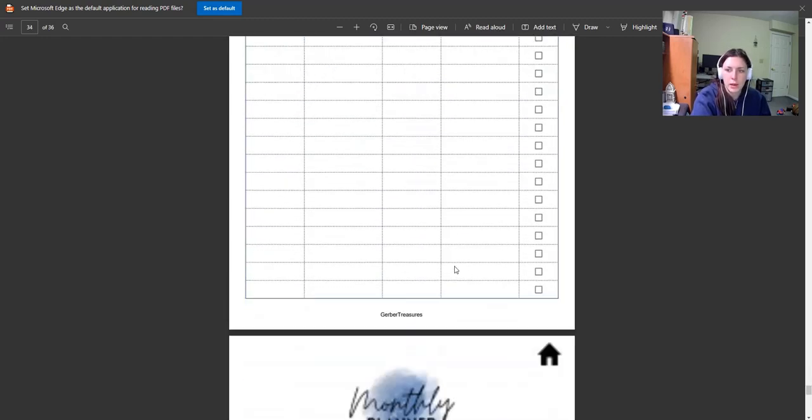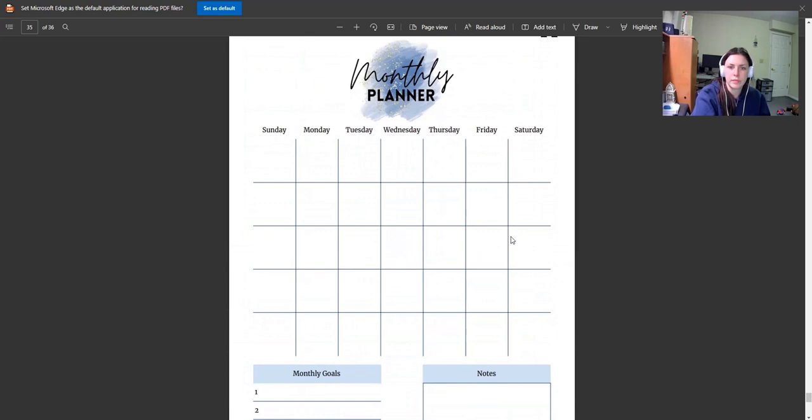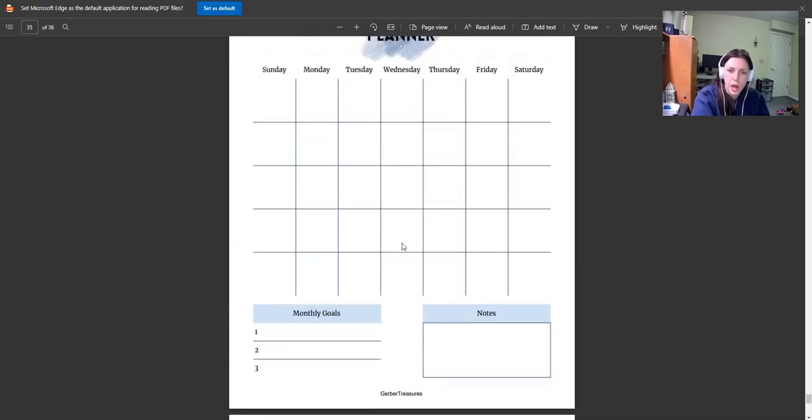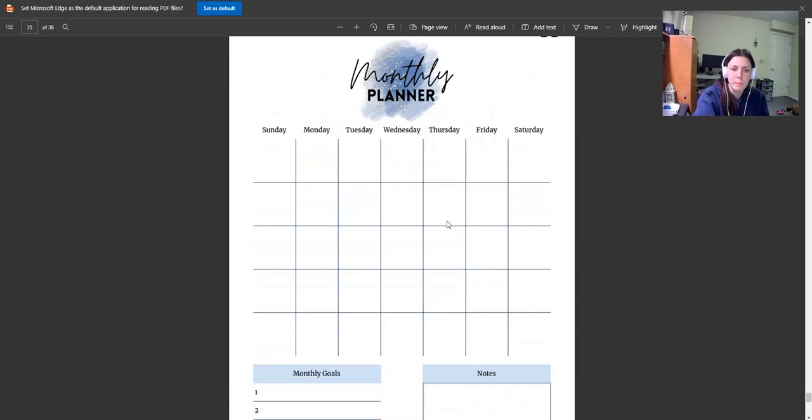And then you also have a donations sheet. You can type in the date, the charity that a donation goes towards, the amount donated, notes, and if a receipt was received. And then a monthly planner. You can print out as many of these as you want, just for every month. Write in the numbers of the days of the month, and you can write in your goals, notes, write out whenever anything is due, things like that. It's really kind of yours to play with however you want.